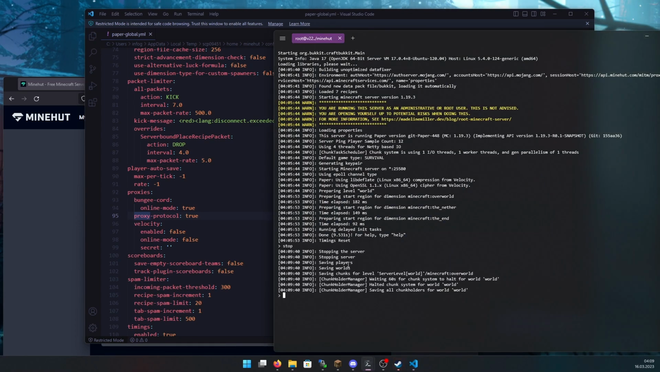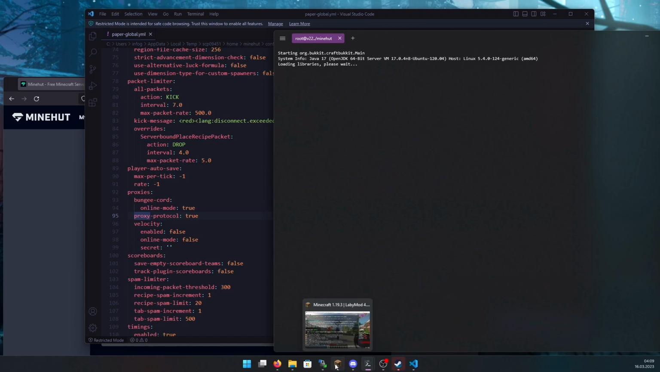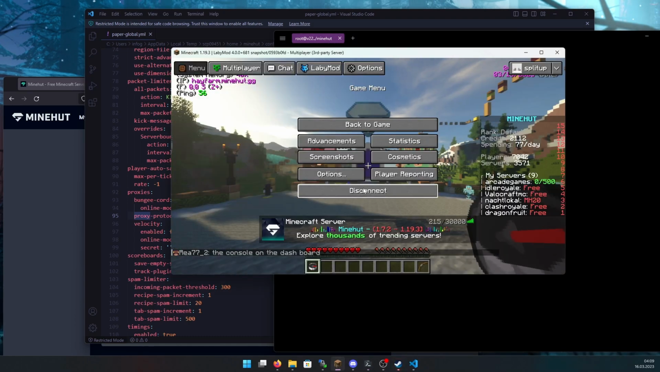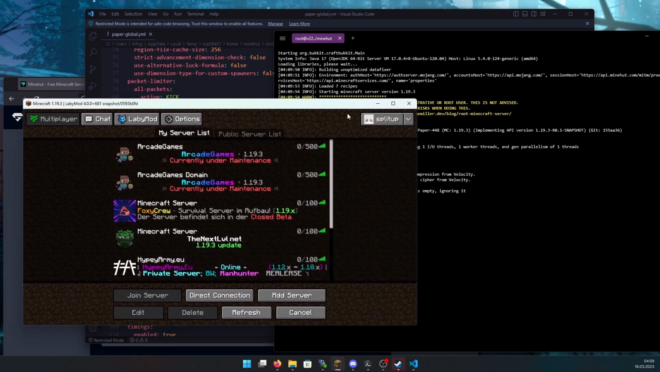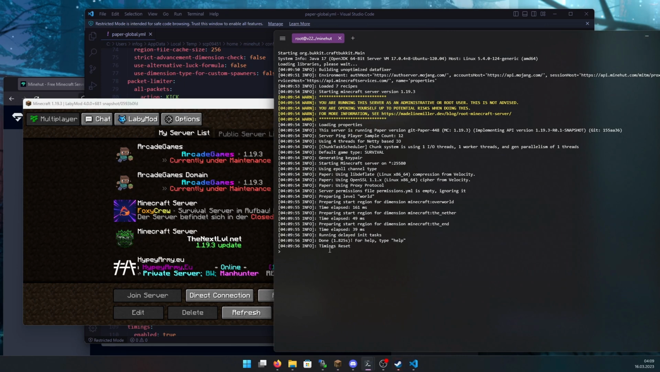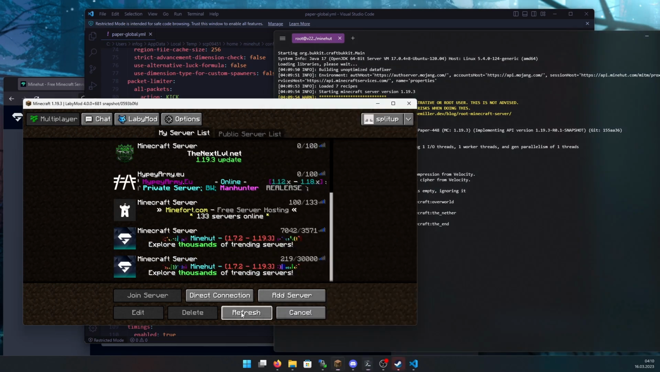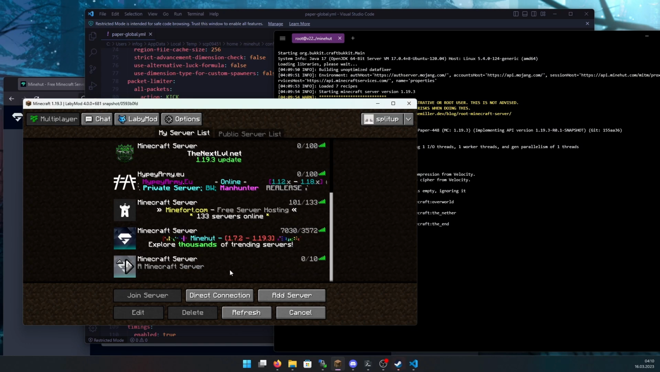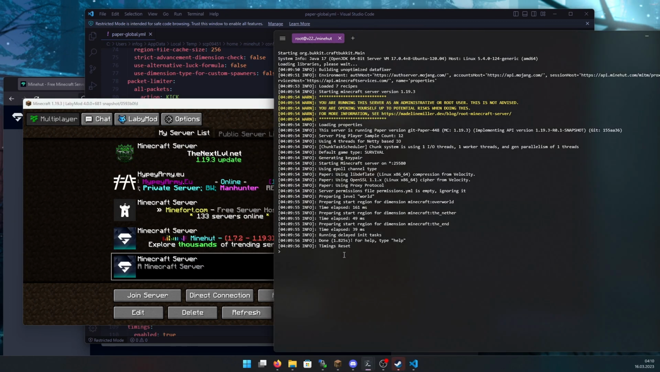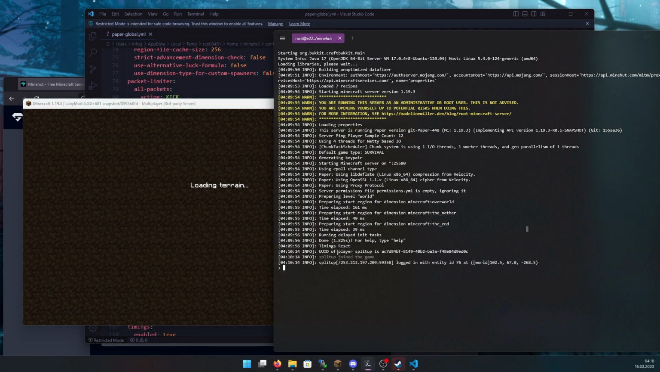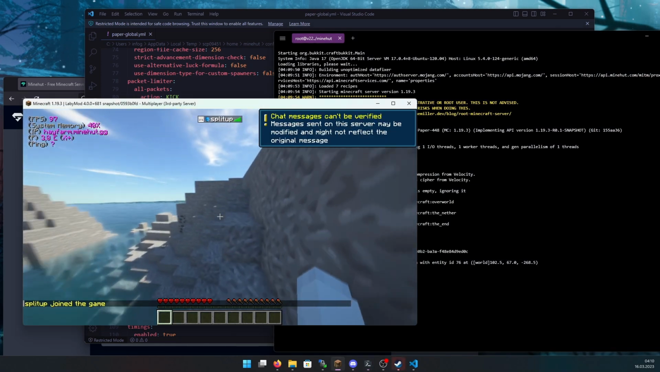Type stop, and it's going to shut down. Now just type ./start.sh. Now if we disconnect again, the server has started. It was pretty fast since the world didn't have to be generated. It was only 1.8 seconds. If we refresh now, we can see the MOTD we selected, a Minecraft server, 0 out of 10 players. If we connect here and check the console, as you can see it says Philip joined the game, and we are on the server.